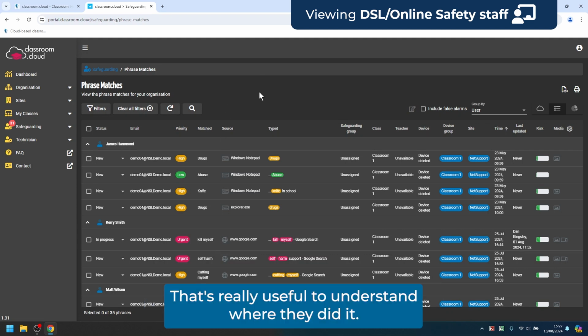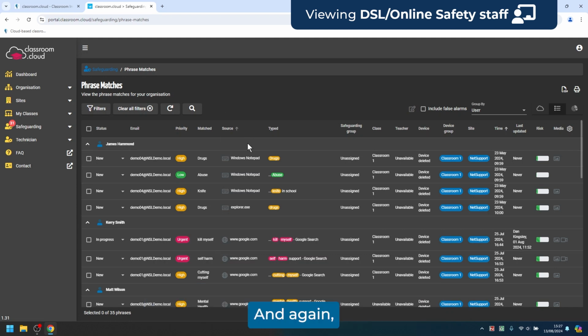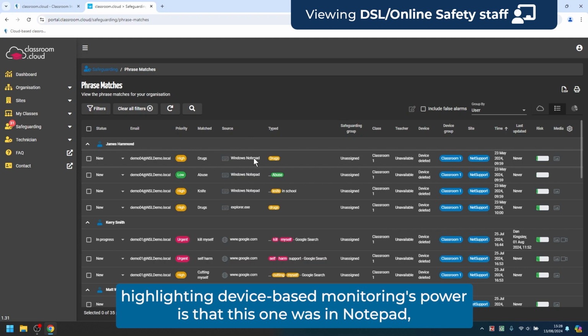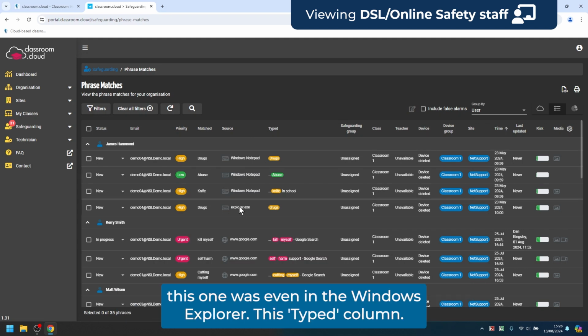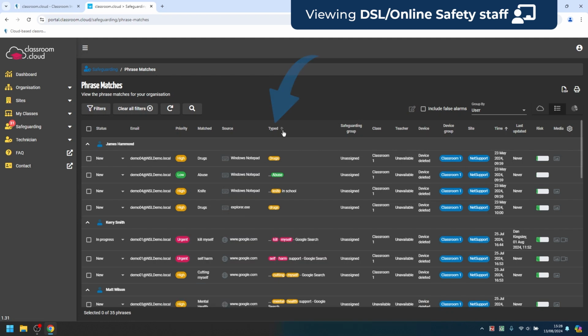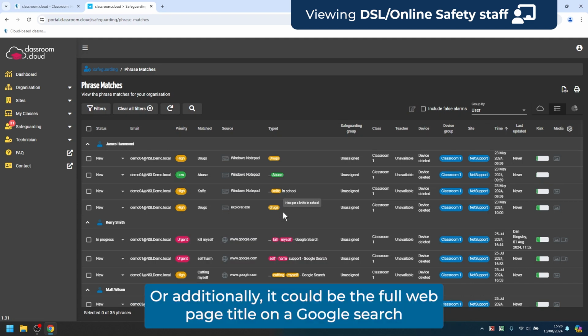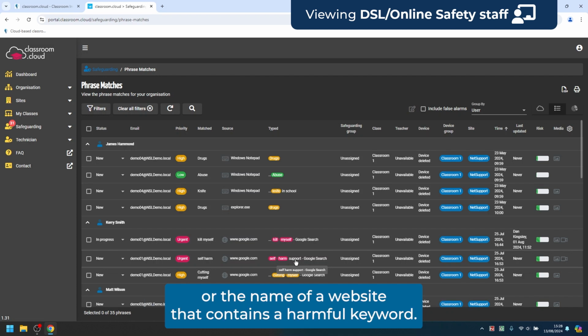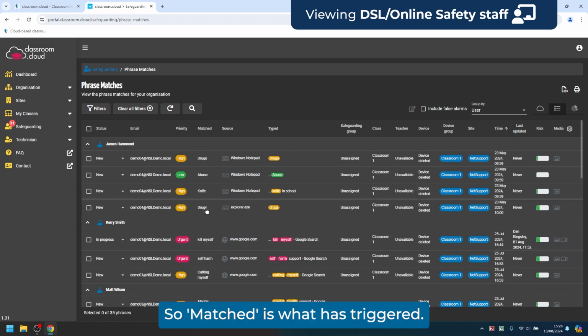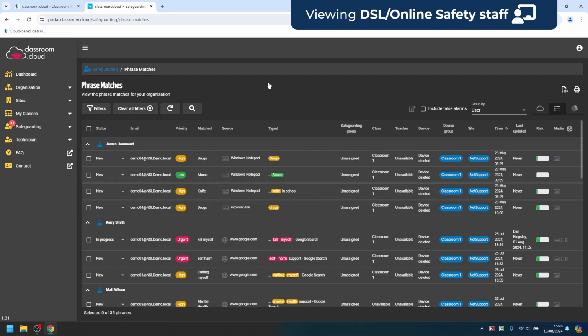That's really useful to understand where they did it, and again, highlighting device-based monitoring power is that this one was in Notepad, this one was even in the Windows Explorer. This typed column will show you a little bit more information, a bit more context, such as the full sentence that was typed, or additionally it could be the full web page title on a Google search or the name of a website that contains a harmful keyword. So matched is what has triggered, typed is a little bit more context.